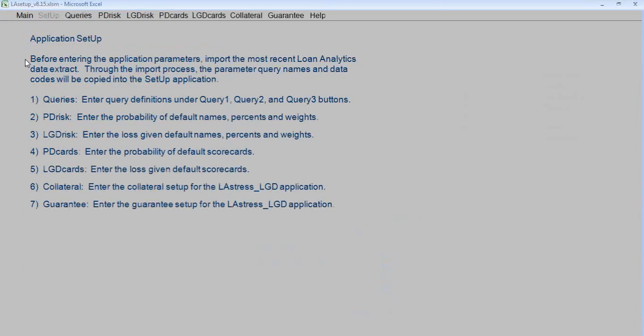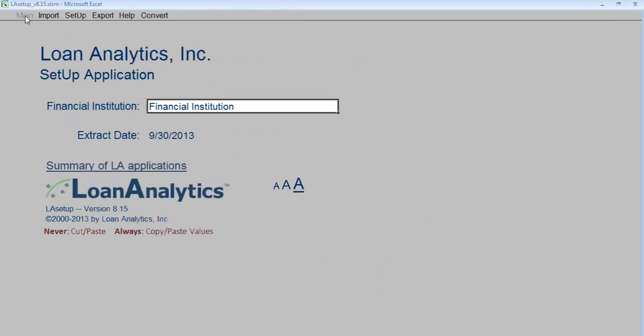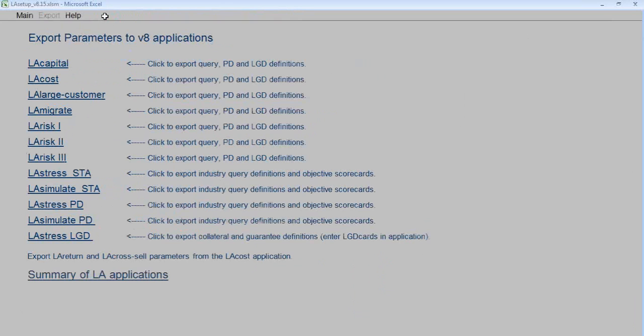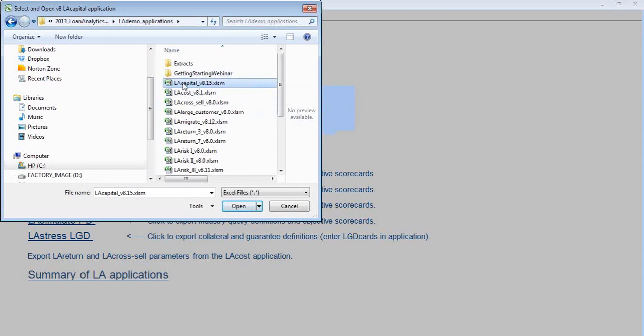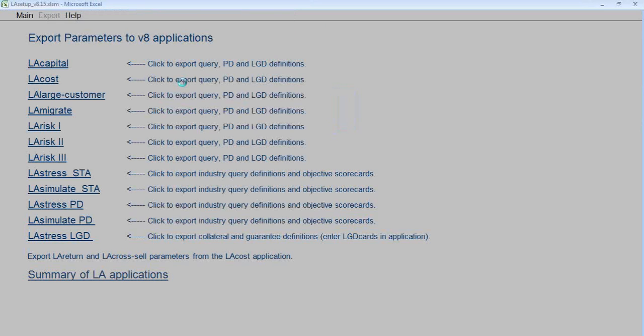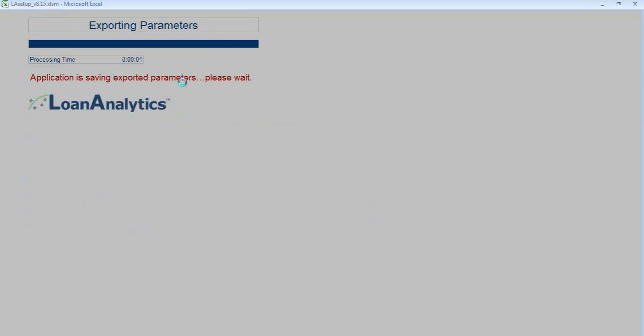Setup. After the parameters are all entered on the setup application, we'll go to the main screen. We'll click Export, and we'll export the parameters out. For example, I'll click LA Capital. You would double click on the LA Capital application, and we'll take the parameters from the setup application, export those to the LA Capital application, and after exporting, the application is ready to use.